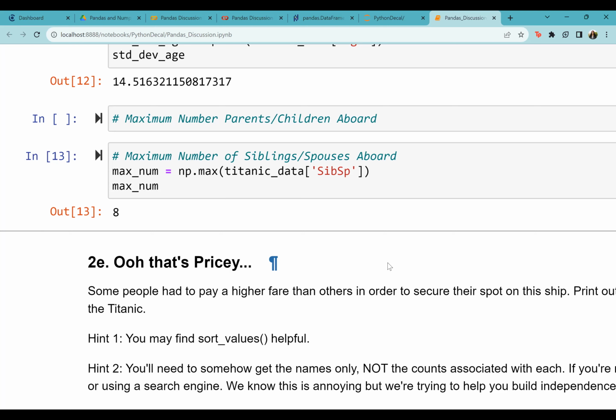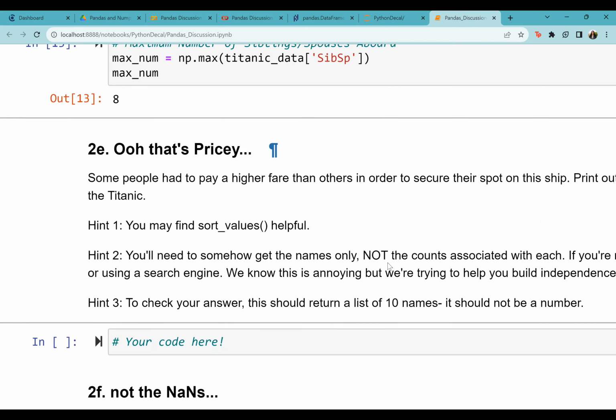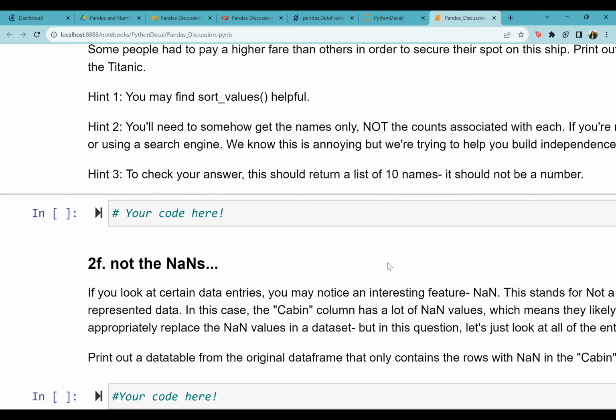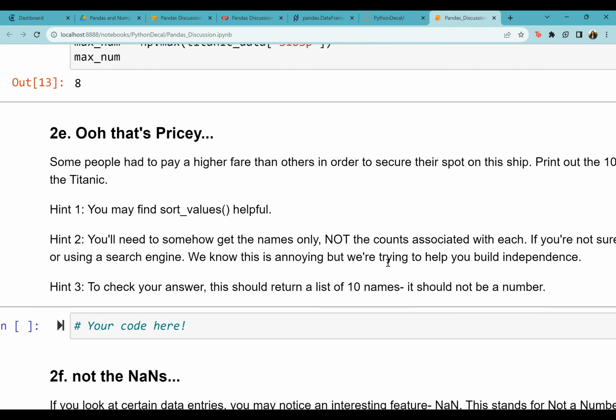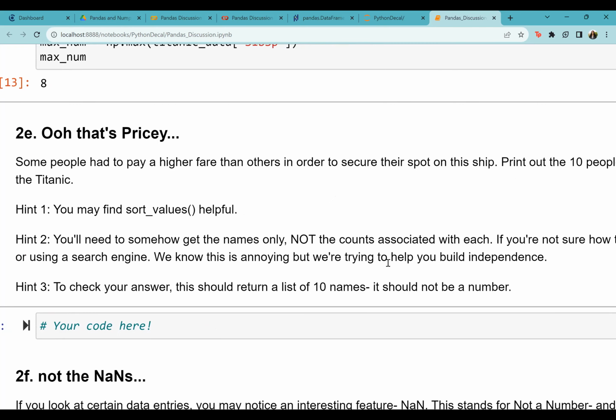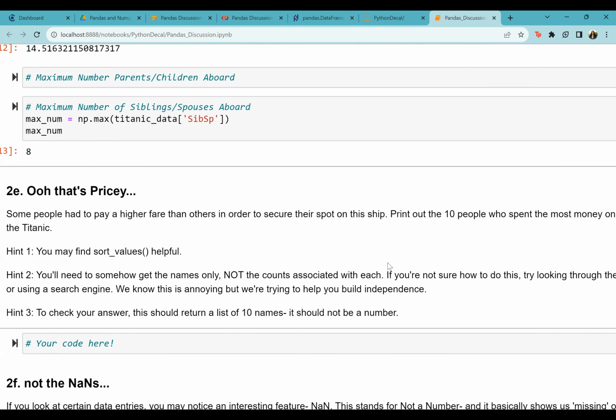Lovely. All right. So the next two are a little bit more, I don't want to say difficult. They're just a few more steps. So it might take a little bit more thinking to get through it. So what 2E is asking you to do is, some people had to pay a higher fare to secure their spot on the ship. So what I want you to do is print out the 10 people who had to pay the most money to be on board the Titanic.